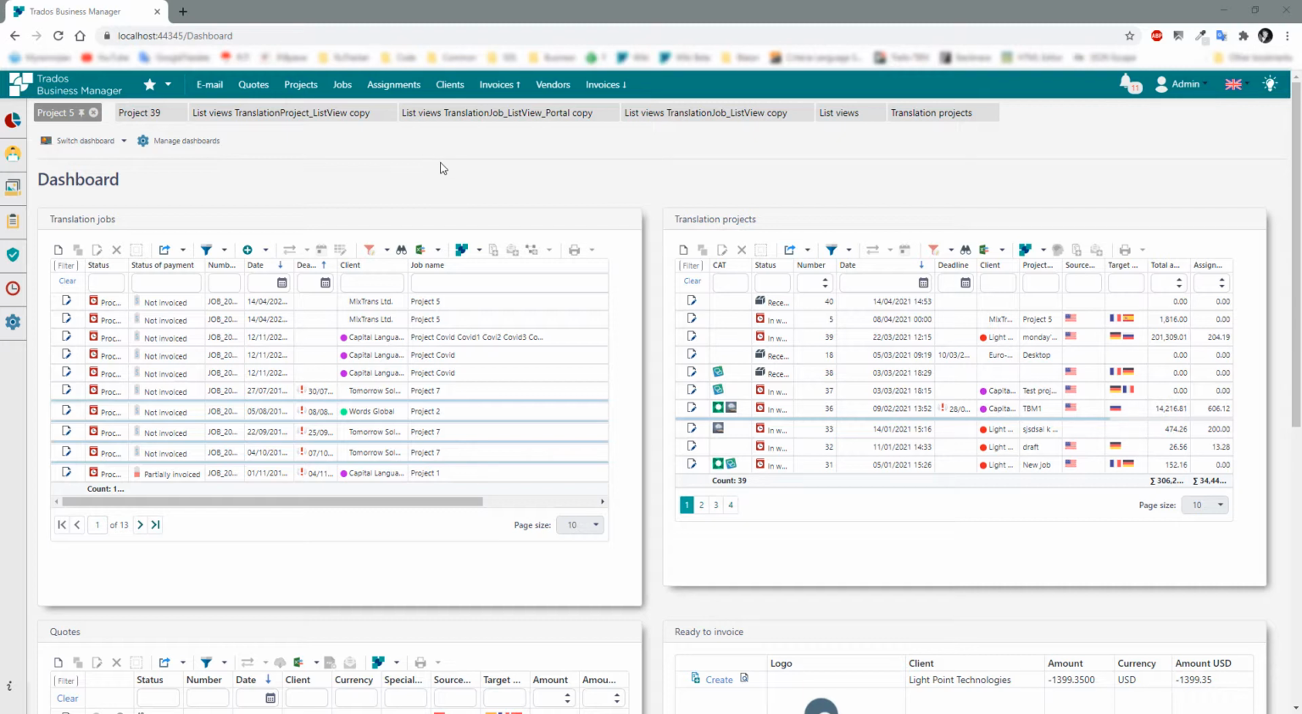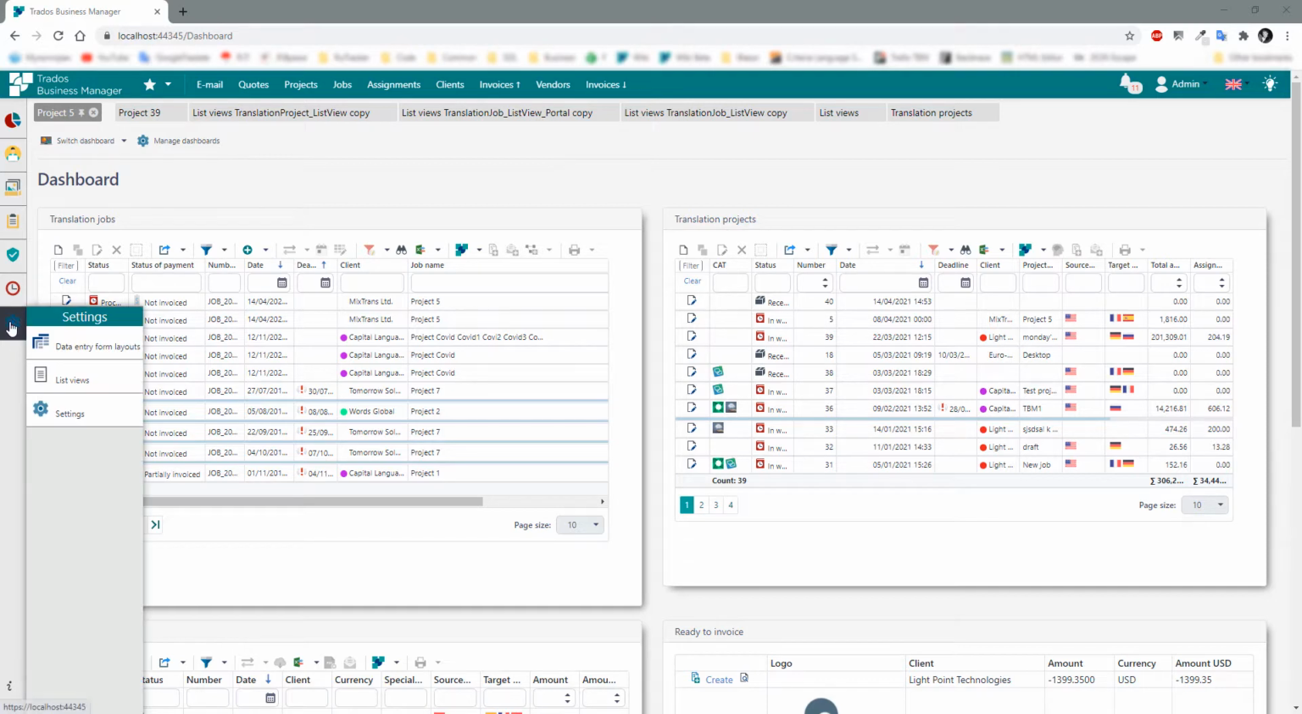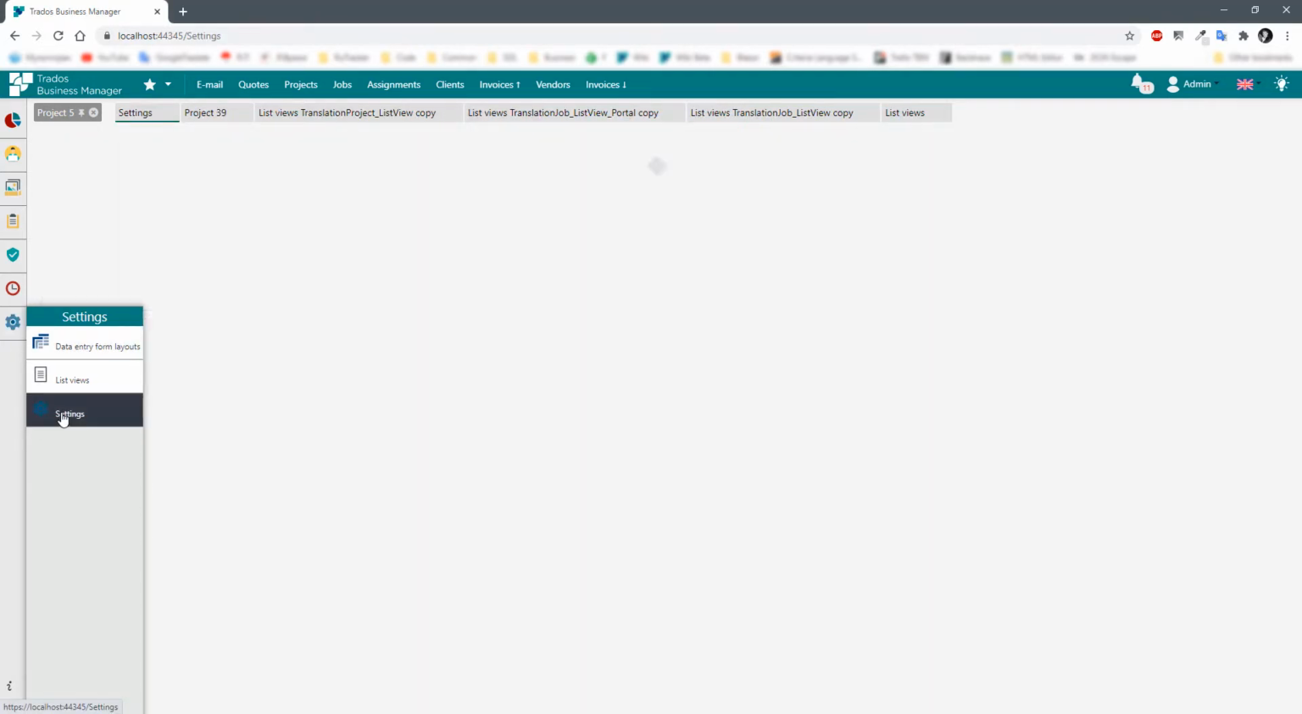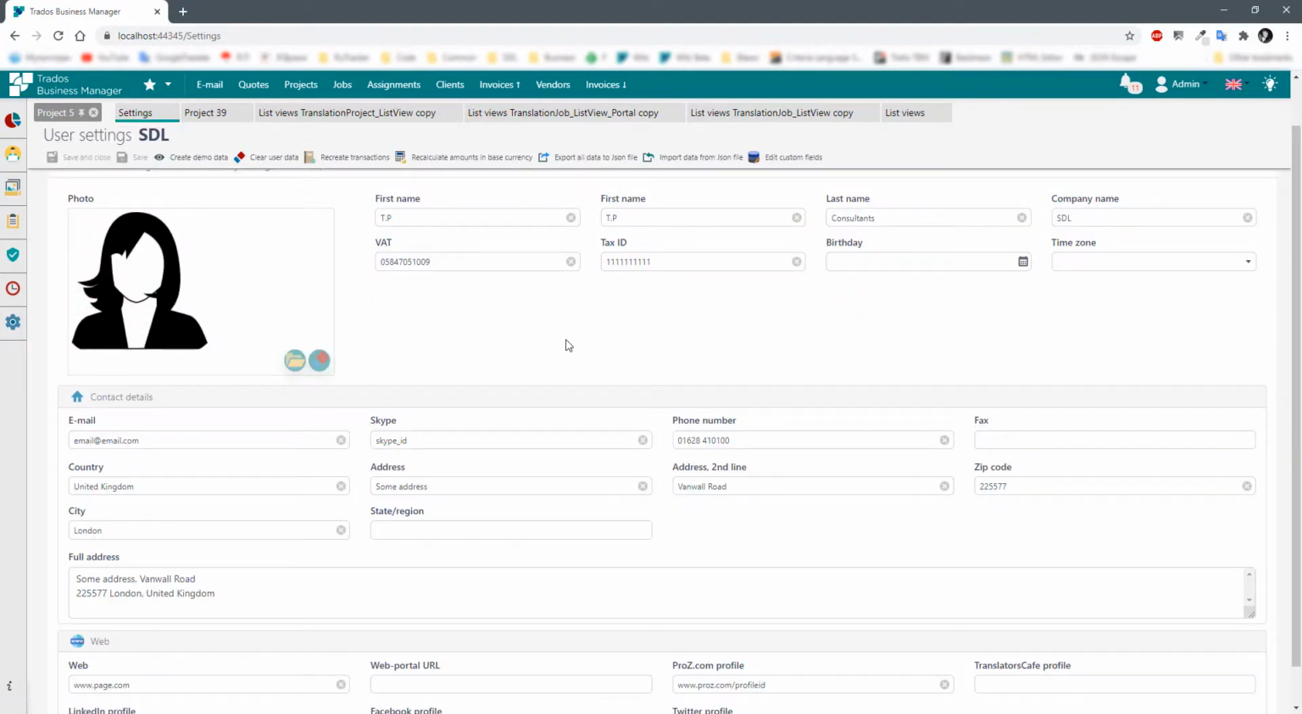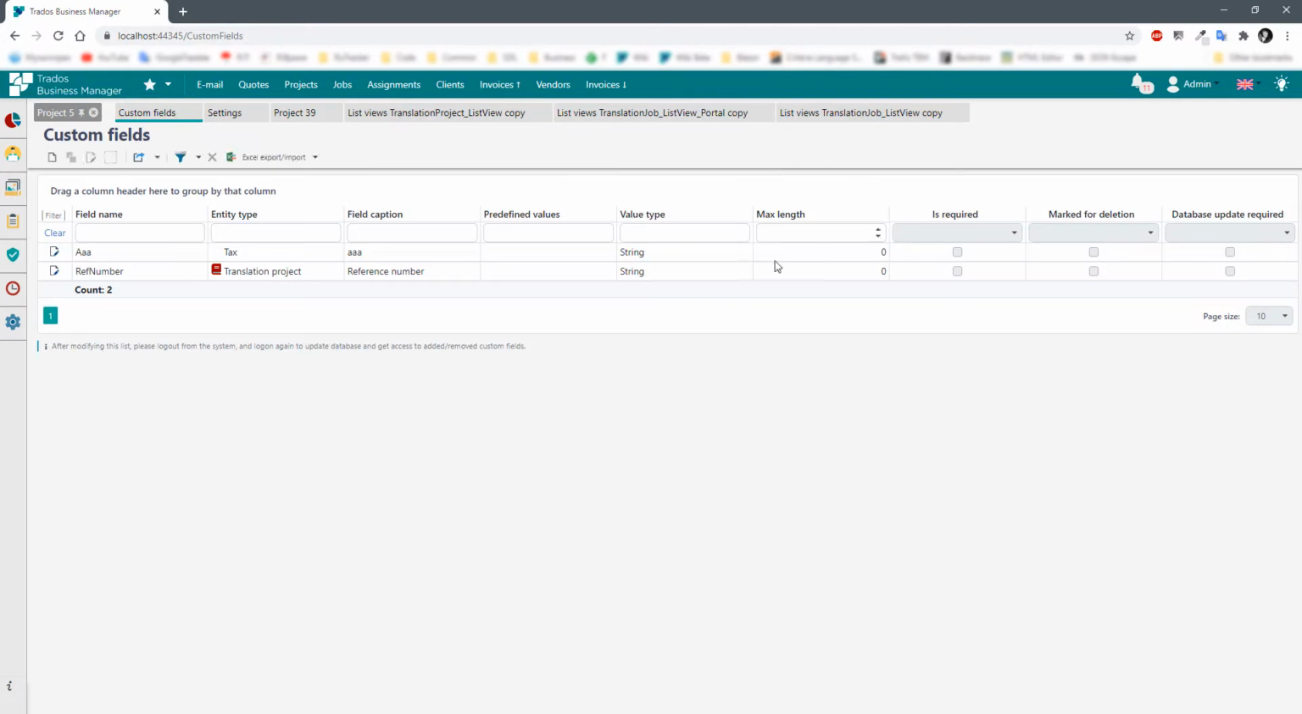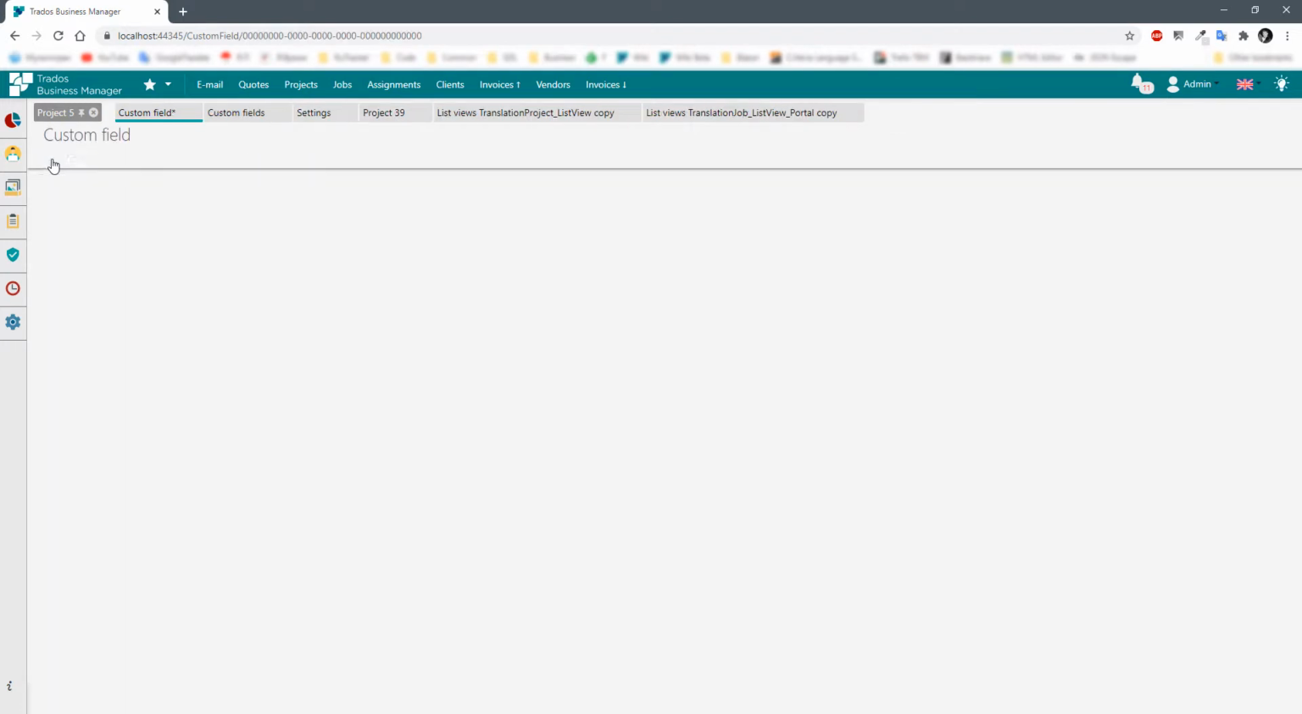So, to create a custom field, you have to log in as administrator to Business Manager, and then you select Settings and Settings again. Here on the Settings screen we have a button with the caption Edit Custom Fields. Let's click on it, and here we have the custom field list. From here we can create a new custom field. Let's click the New button.